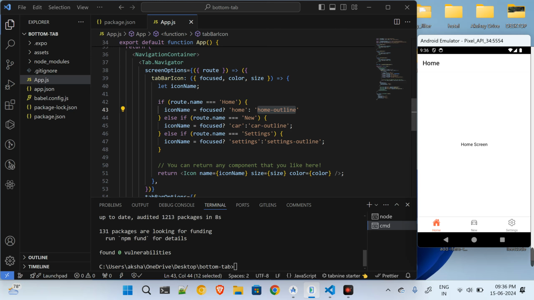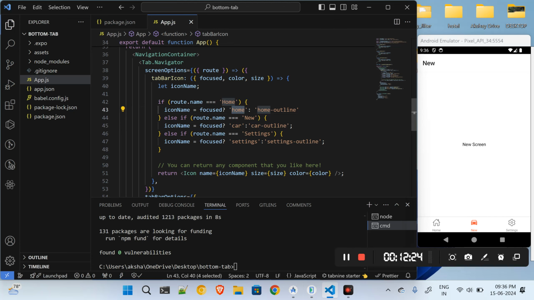In the very same way, when I click on this new tab, there is this car icon over here. Right now, this car icon is car-outline. When I click on this, it is focused, and when I'm focusing on this, the name of this icon will be car. So just know the difference between the normal icon and an icon-outline.